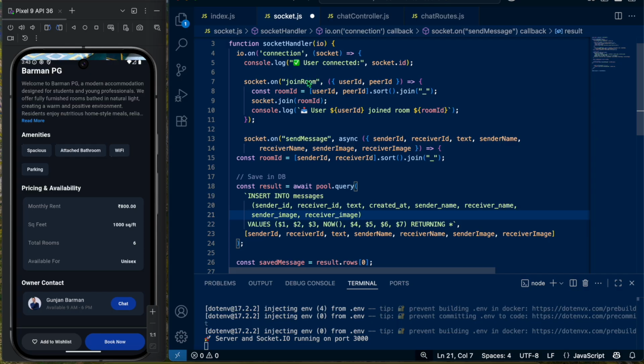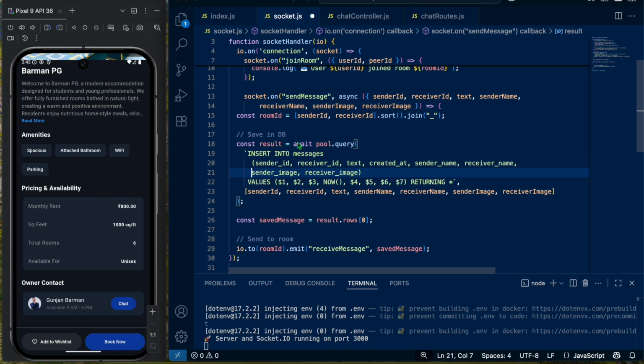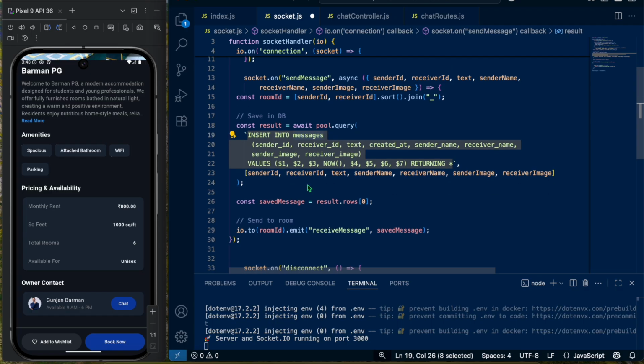That's why it is using the join room, so that the sender and receiver are joined. After that we need to send a message, where we are sending the sender id, receiver id, sender details, and every detail that we already saved in our database. After that we insert all this data into our message table, basically saving it in our database.